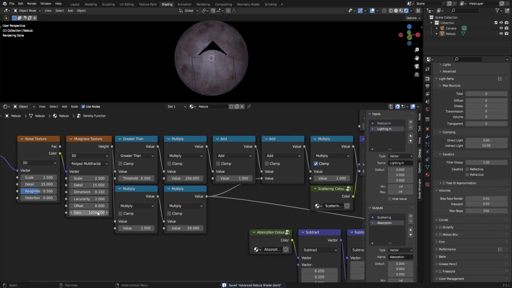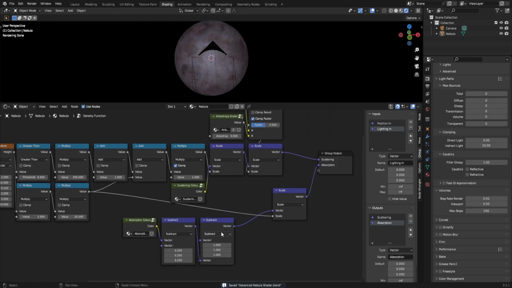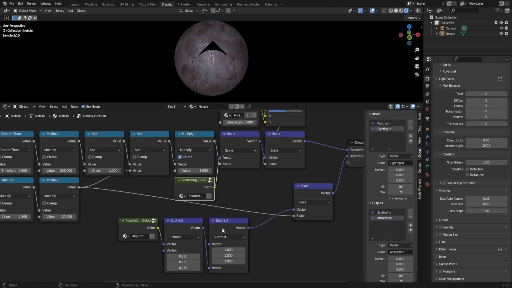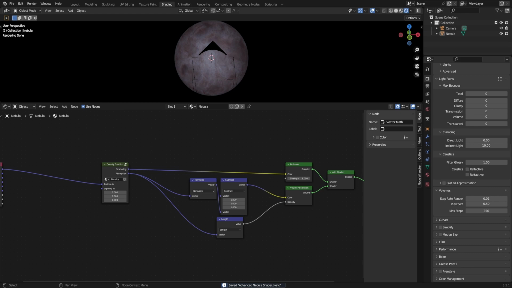I'll set the gain to like a 1024. Yeah, seems to work. Okay, good. Alright, now we're going to work on the shadow computation.